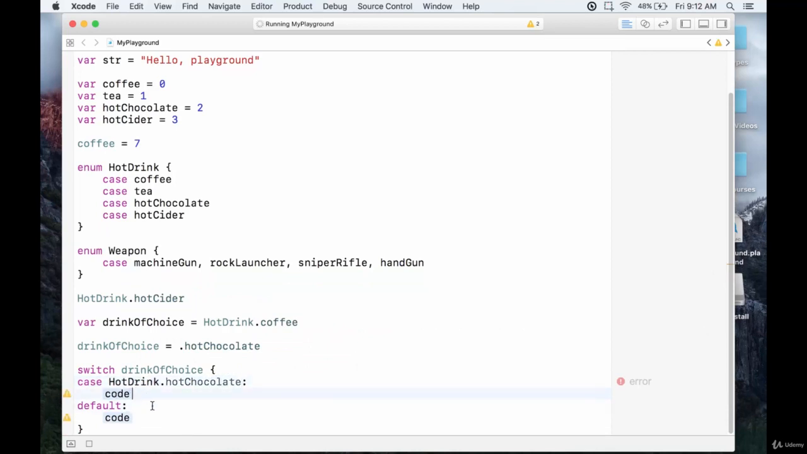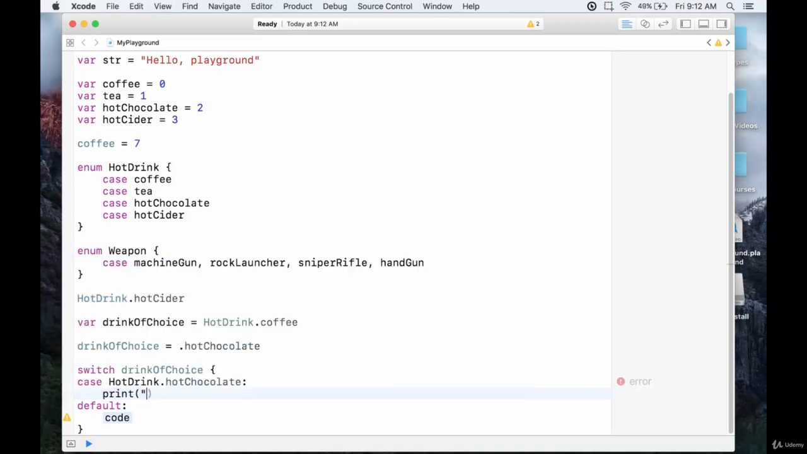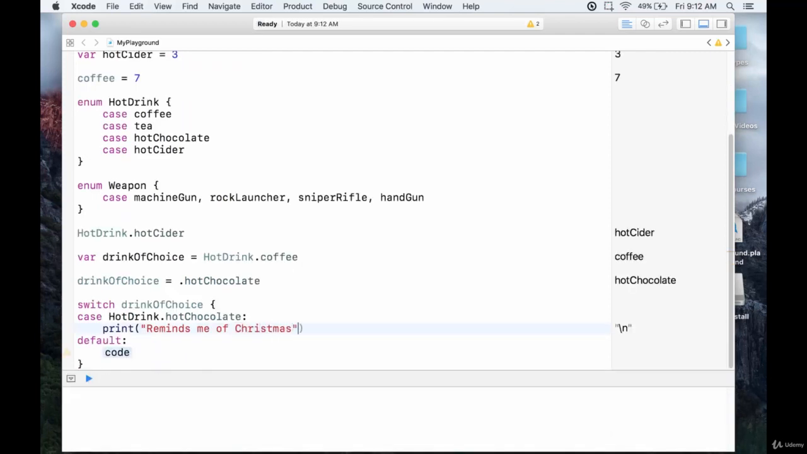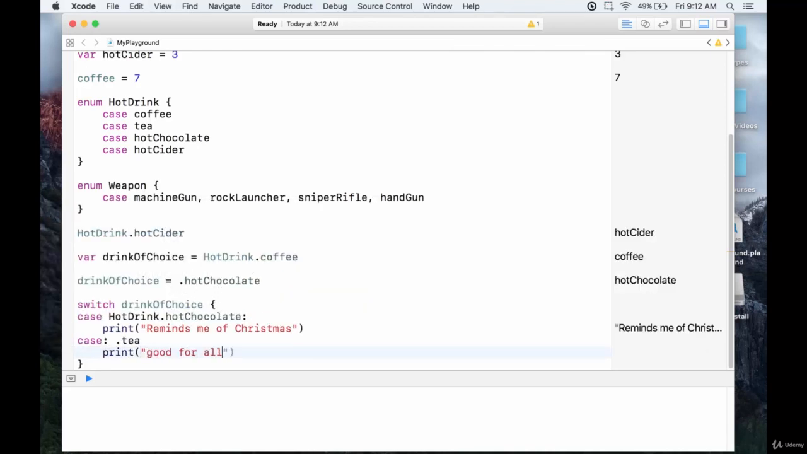And then we'll have some kind of code here. Let's just have this print something. So it could say print good for, reminds me of Christmas. Then, we don't want a default, we could have another case. The second case is dot tea, and then we could have print good for all occasions. Because, you know, tea is always good for all occasions.